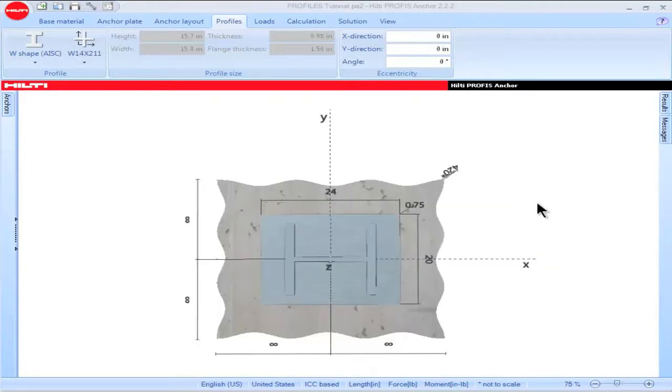The orientation of the profile on the base plate can be modified by going to the box titled Eccentricity. To modify the position of the profile with respect to the X direction, go to the box titled X direction, then input a value, and left-click or click Enter to save.